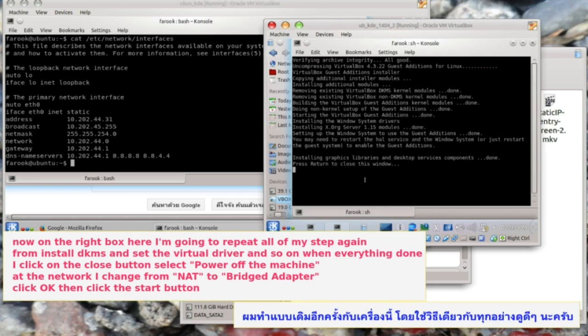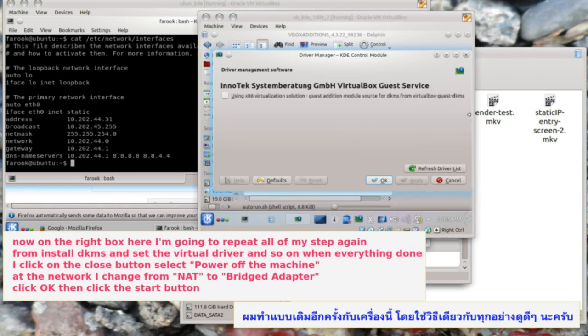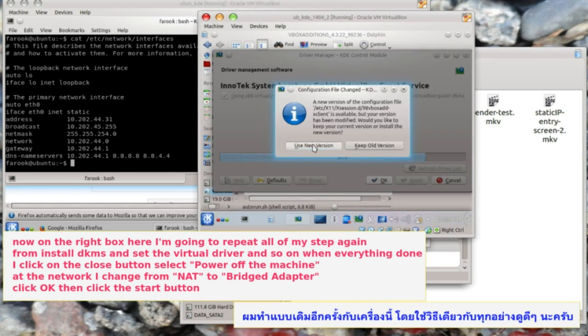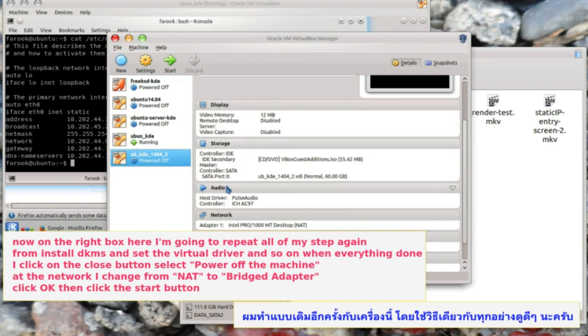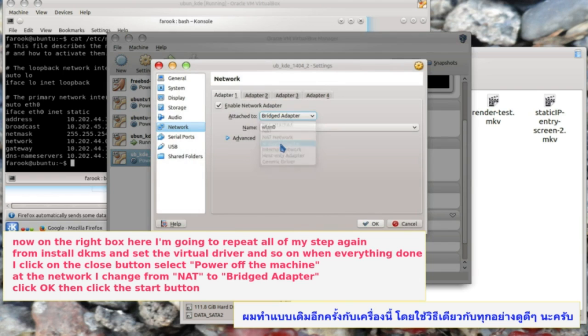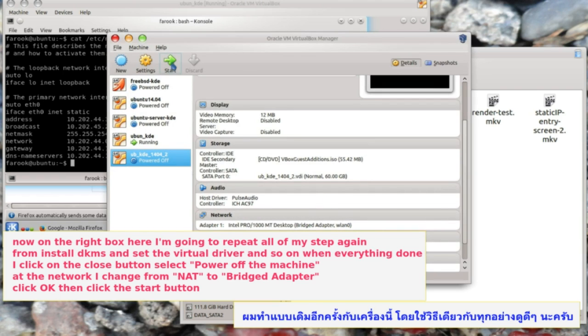Now on the right box here, I'm going to repeat all my steps again, from installing DKMS and setting the video driver and so on. When everything is done, I click on the close button, select power off the machine. At network here, I change from NAT to Bridged Adapter. Click OK, then click the start button.